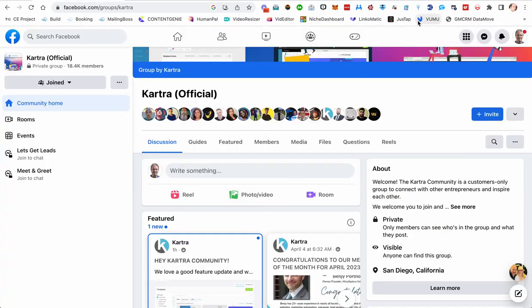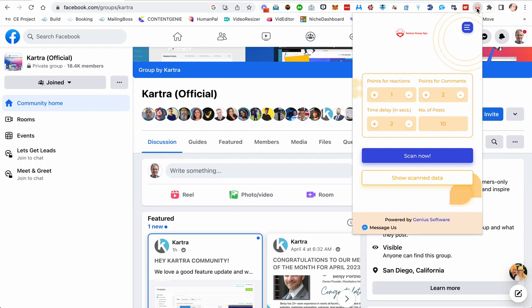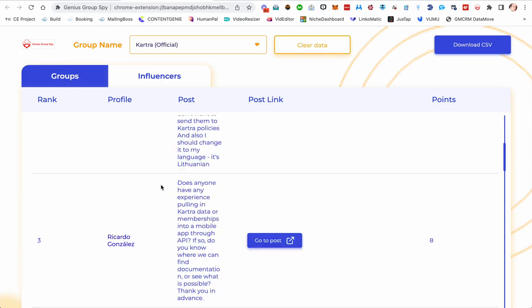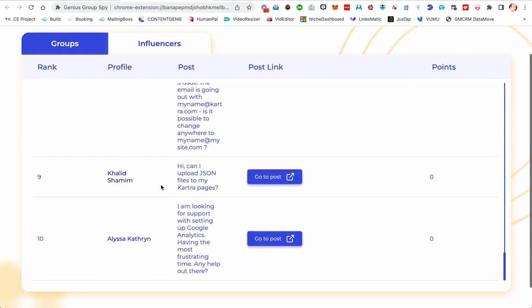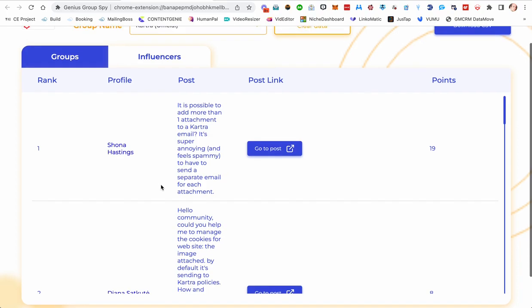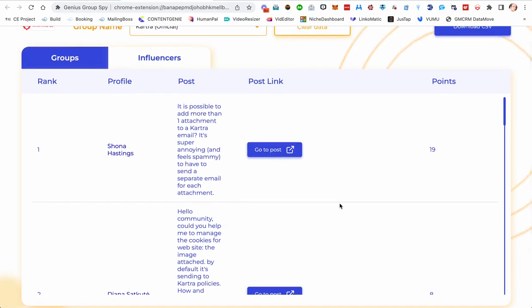All right. And now we can open this again and we can see now we have show scanned data. Now we have some actual data to look at. So let's go take a look at what we have. Okay. So this is inside the group. This is the posts, and we only did 10, so it's going to rank them 1 to 10. If you do more, then you'll have more data to look at.